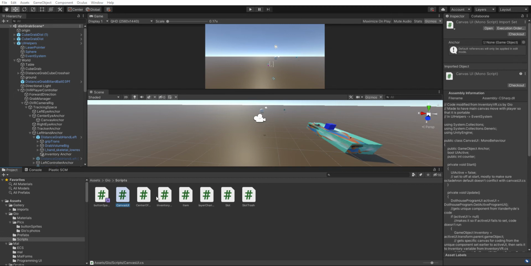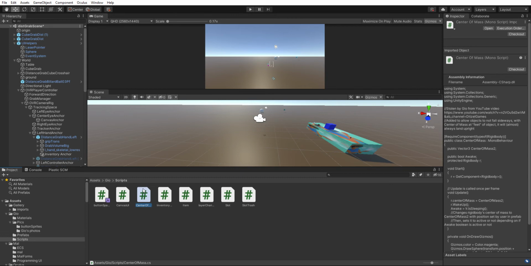So now we go over here, we go to center of mass, that's attached to every object, which first off I got from a YouTube video linked here, but it just gives the rigid body a new center of mass. And then this draws the sphere so that we could see where the center of mass is.